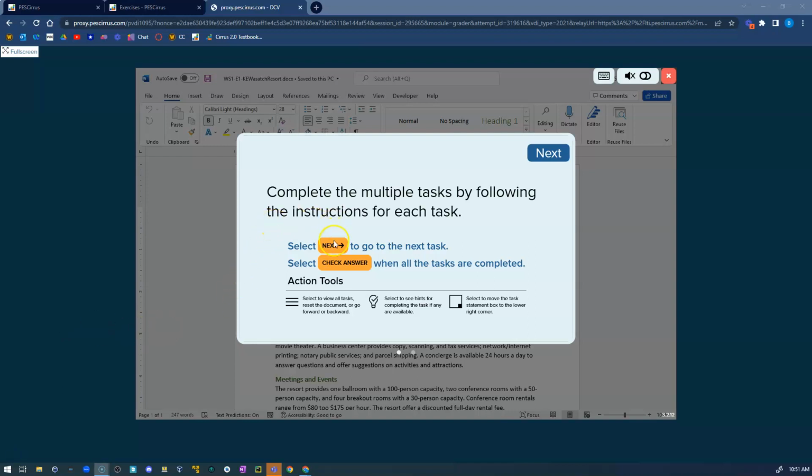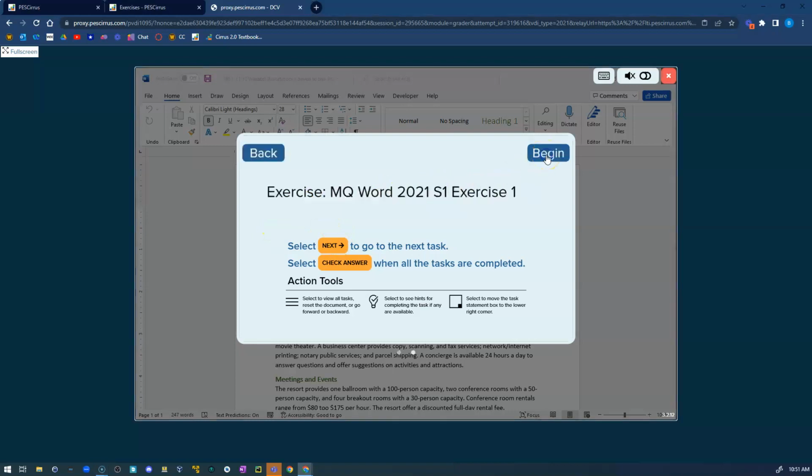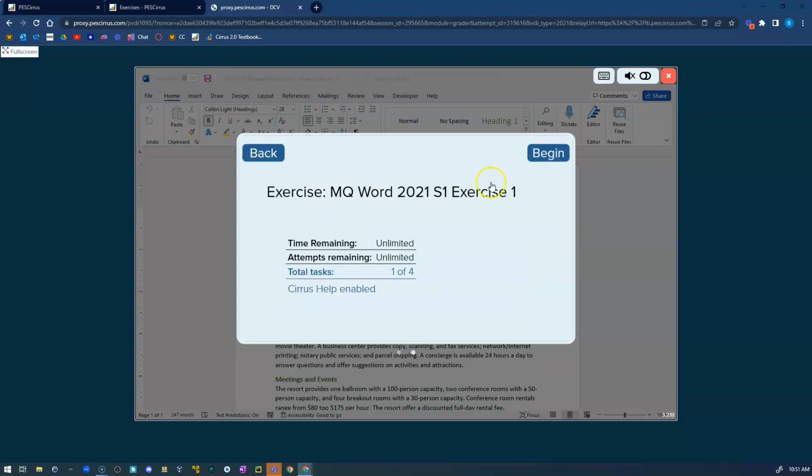And you can read through this information, all right? It kind of just tells you a little bit about the assignment itself. I'm going to choose Next here, and you can see that I have unlimited time remaining and unlimited attempts. Again, this is the same for every single assignment. Any assignment that you work on, you have unlimited attempts. All right, and so we'll begin.